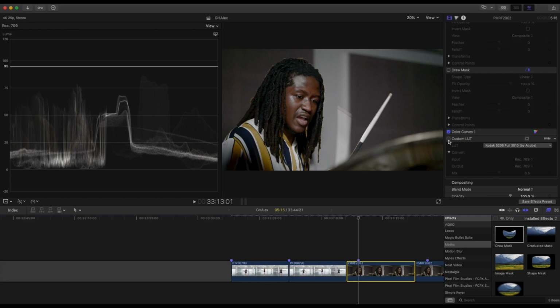From there you can add other LUTs, play around with the intensity of those, play around with your exposure, your contrast, saturation, and you should still retain the benefits of the GHAlex skin tones and the highlight roll off and get the creative look that you're after.